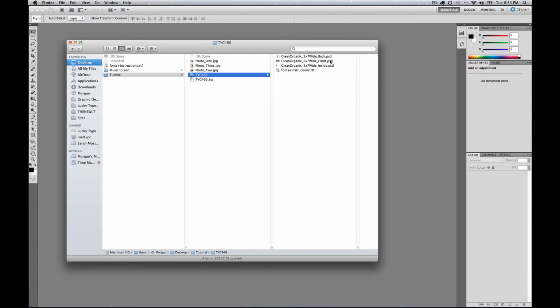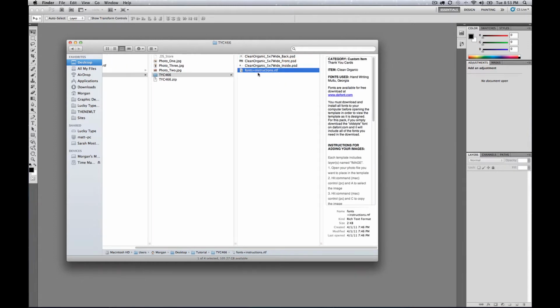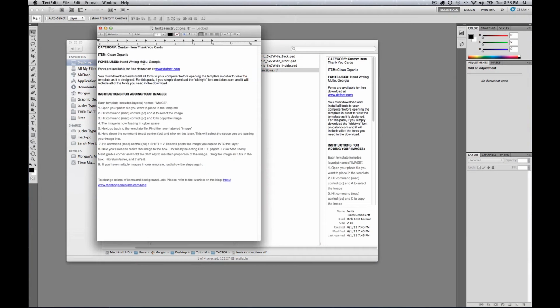PSD stands for Photoshop documents. Now, these are going to be the files that we're actually going to be dealing with in Photoshop for this tutorial. You're also going to get a fonts and instructions text document. If you open that, you'll see the fonts that are used in your document, and you'll have to have these installed before you open it so that you can edit the text. You can download them from dafont.com. It's a website that offers free fonts.